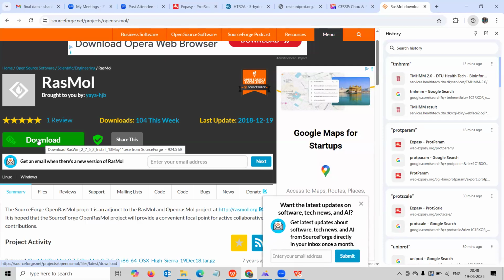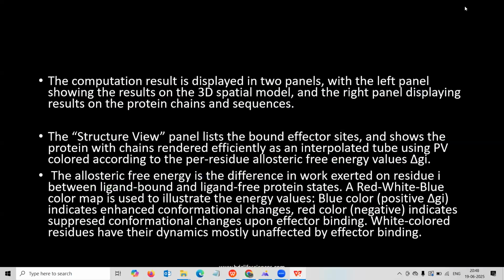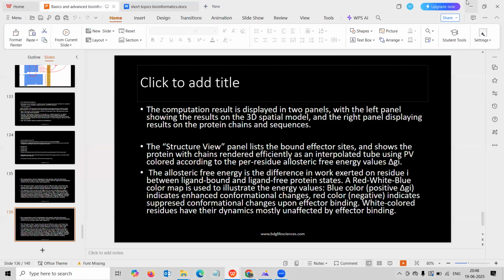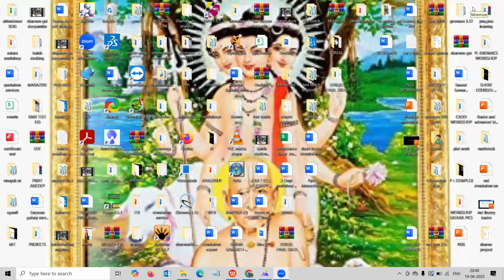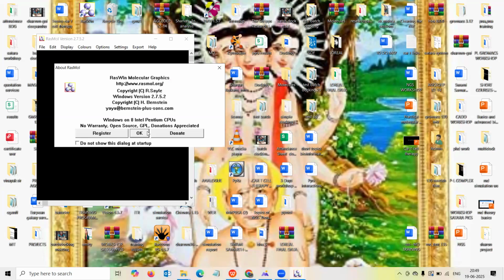You can go to this download, then your Rasmol will be downloaded. Since I taught you yesterday how to download the PDB file, I'm showing this to you. You should also know how to use it. I told you yesterday, a PDB file cannot be opened like that. It has to have a visualization software. So Rasmol is one visualization software. Once you do its installation, it will open like this, RasWin. So I'll double click and open it.